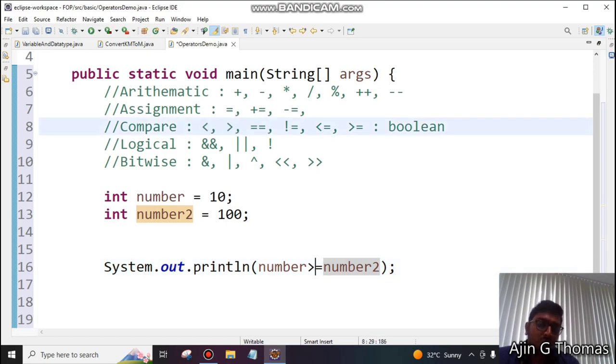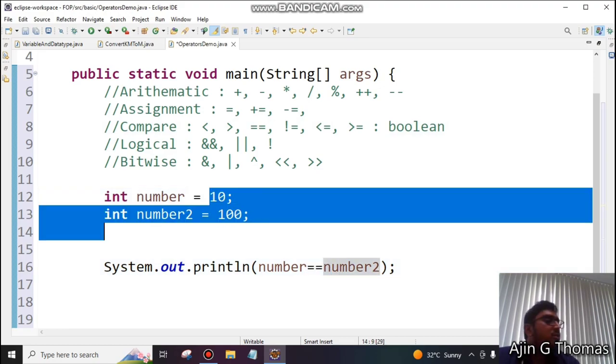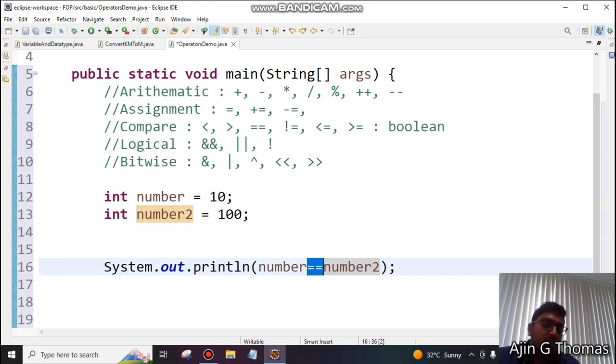What is equal to equal to? Why? Both datas are not equal, right? So if equal to equal to is the operator which we are using, then both the sides should be same. Then only it will give true. If both the sides are different, then it will give false. Any doubt? Understanding? Everyone? Then what about not equal?